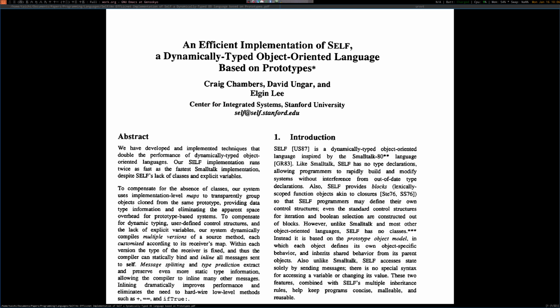So this paper covers the Self programming language as described. It's kind of an interesting language. I think it's best to compare it to Smalltalk and the differences thereof. Smalltalk is an object-oriented language where everything is messages. It is a class-based object system where every object has a class and classes have meta-classes, etc.